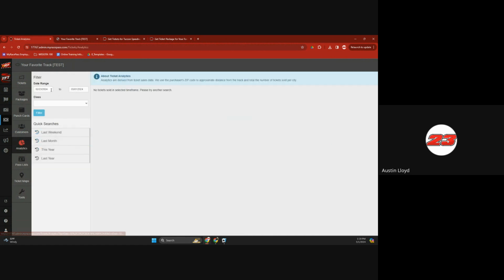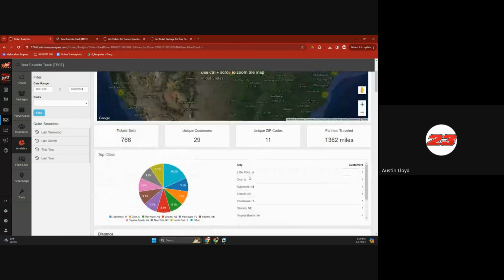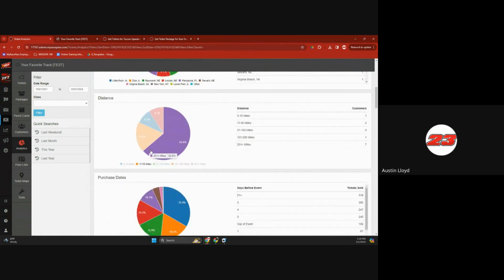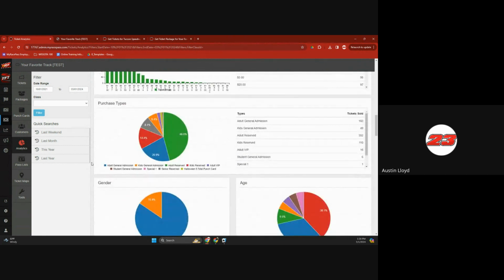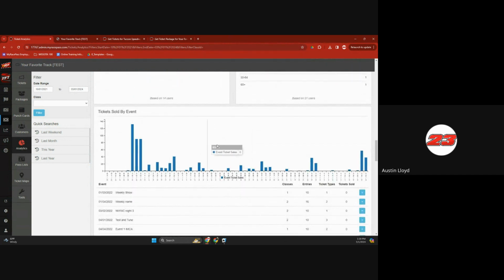Analytics is really interesting. And I have to go a long ways back because nobody buys tickets to a fake racetrack except for us. But analytics is where you can start to get some of this information about your ticket buyers. So if I filter this to that wide of time frame, you get a ton of information on, in this time frame, who your ticket buyers are, right? A heat map for where they're coming from, the municipalities that they are from, the distance that they travel on average, purchase dates, those types of things, purchase prices, the ticket types that they're buying more often than not, gender demographics, age demographics, tickets sold on an event-specific basis. What events are doing really well for you in a graph view?